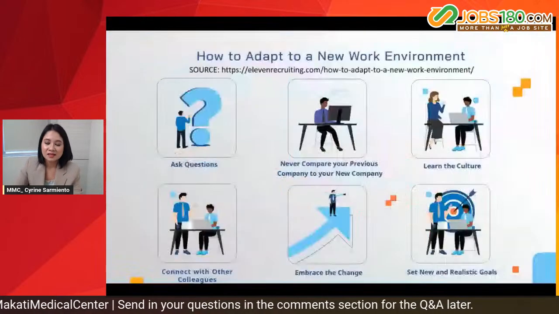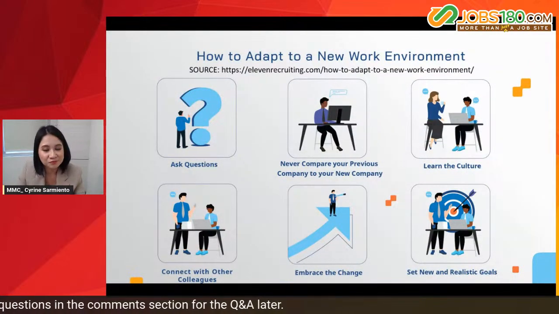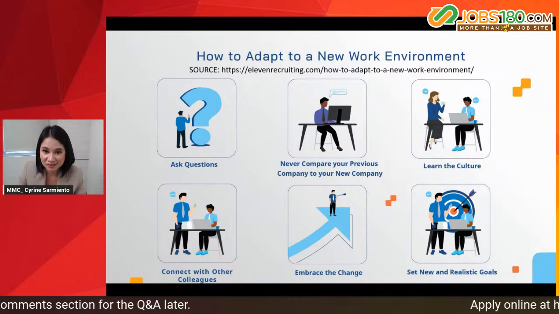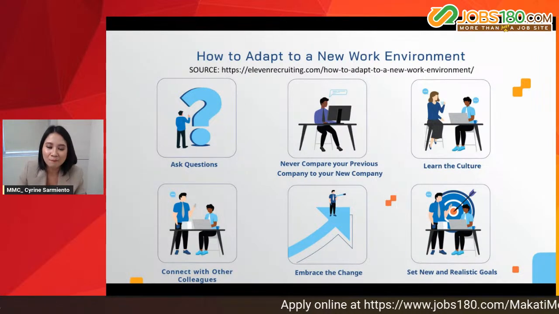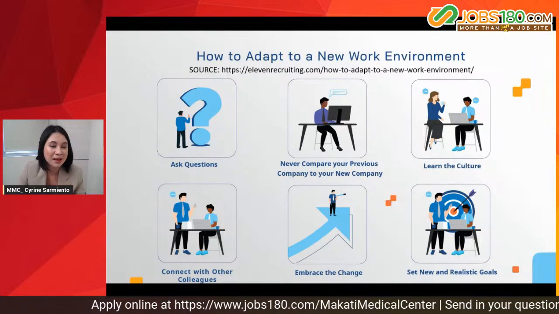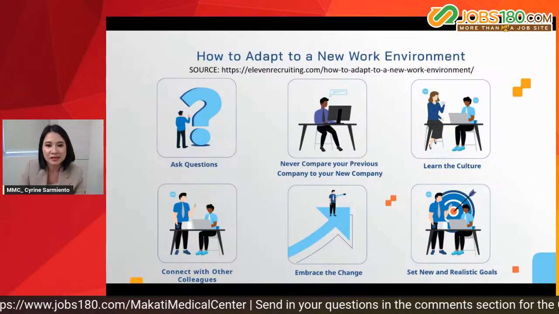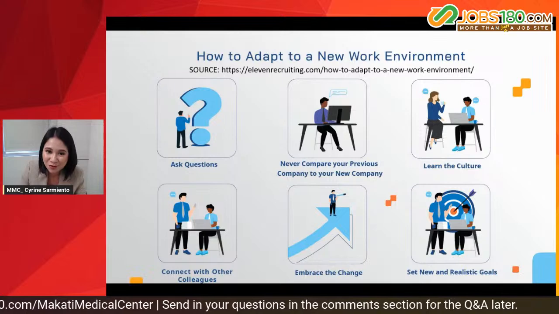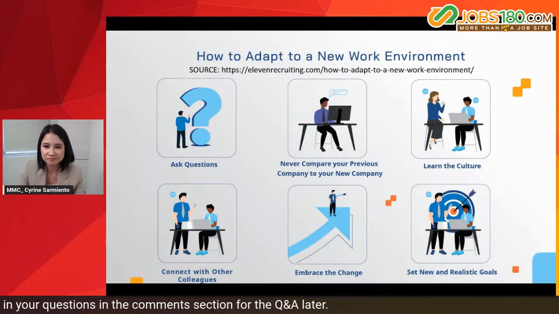Okay. So, how to adapt to a new environment? First, ask questions. Don't be shy to ask questions to your colleagues when you are new in the workplace, to your managers, to your trainers, to your, in the hospital setting we call them preceptors. So, always ask a question.